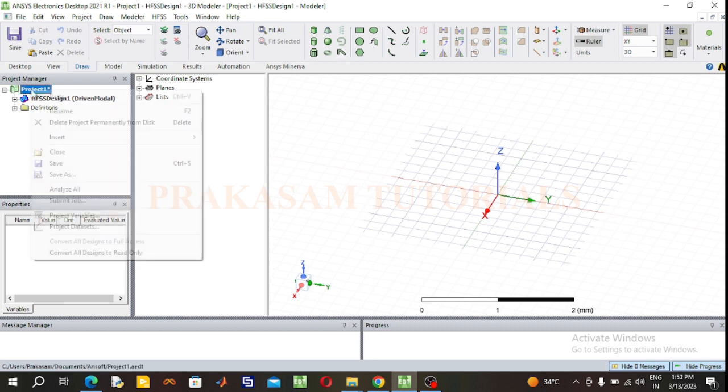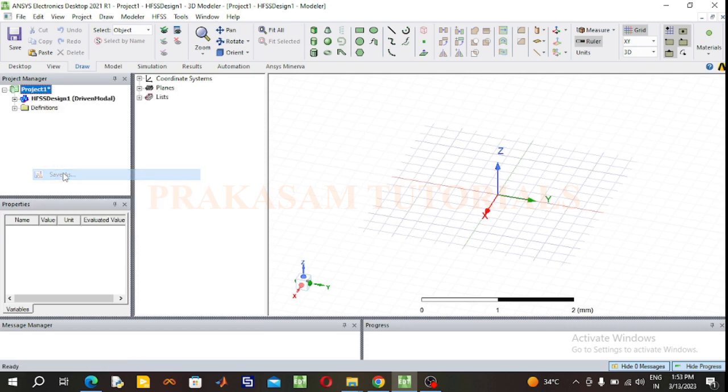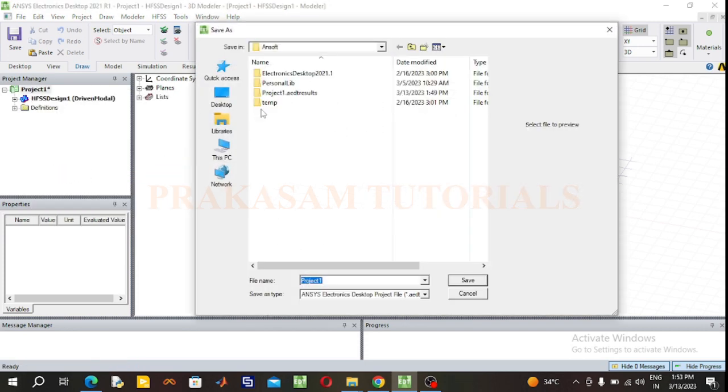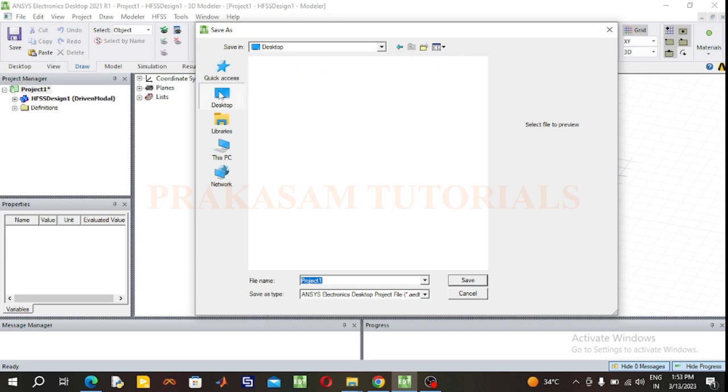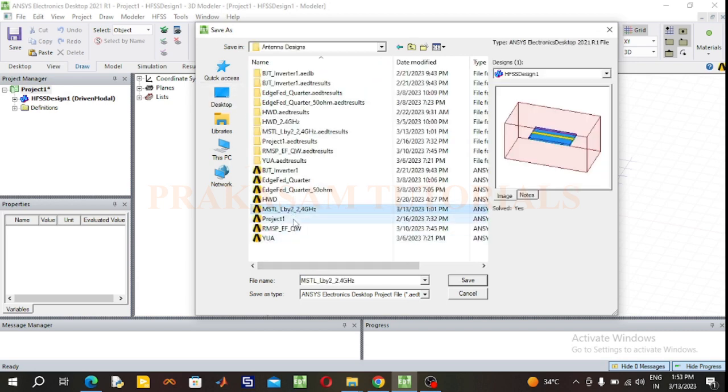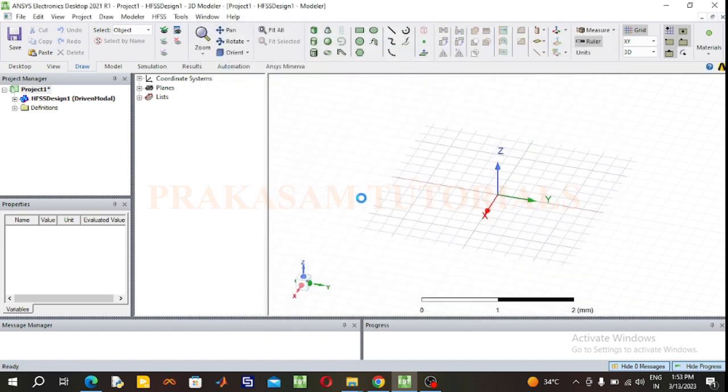So first save the project. My project name is microstrip transmission line lambda by 4 at 2.4 GHz operating frequency. So my project is successfully saved.